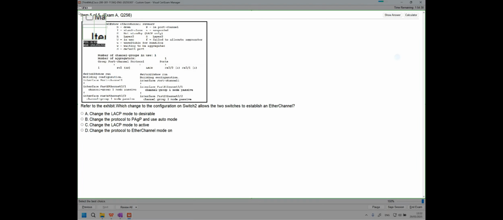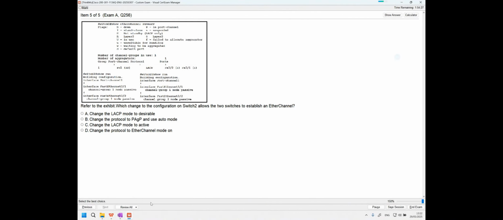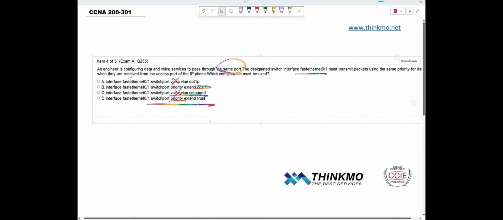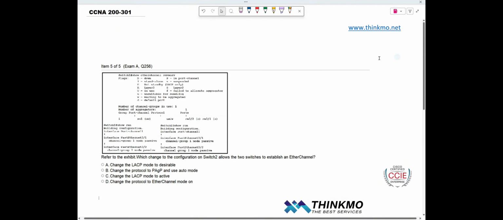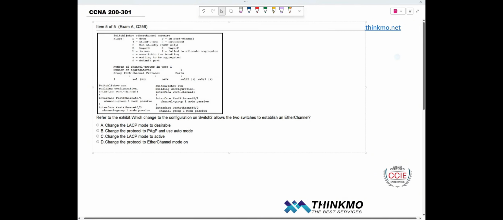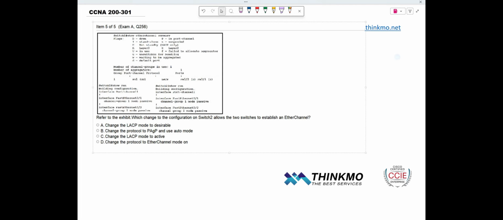Okay, let's look at question 5. It says, please refer to this diagram, and then regarding the configuration of switch 2, make changes so that the aggregated interface between the two switches can function properly. So which command do we need to enter when making changes?